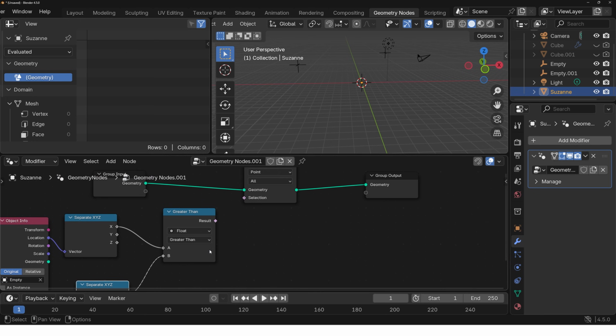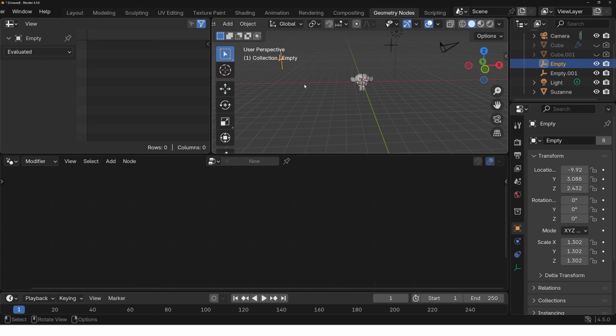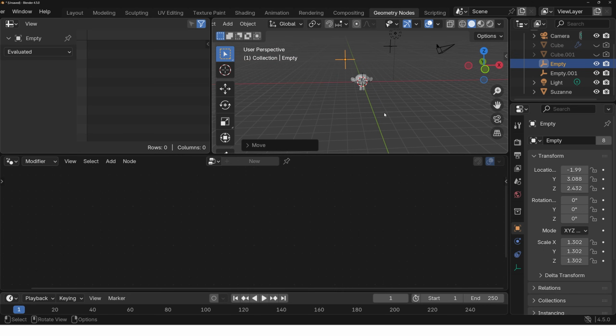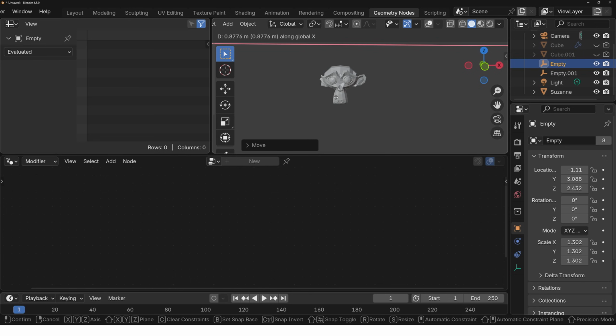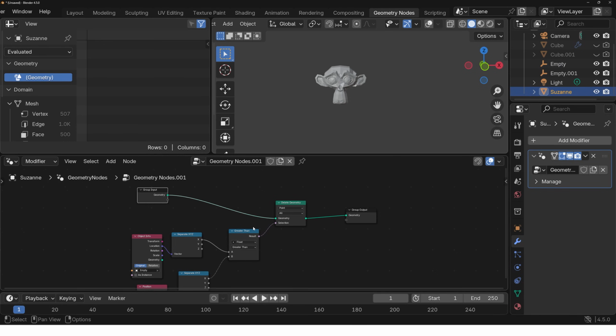Now, if we just check for greater than and plug that into the selection, you can see we can simply take this empty and press GX and move it, and Suzanne will slowly appear or disappear based on which direction you move it in. So let's switch off overlays and then press GX, and you could actually animate this and have Suzanne appear in a really cool way or disappear based off of your requirements. So I think that is a really easy way of doing something like this. It's just a few nodes and you get a really cool effect.